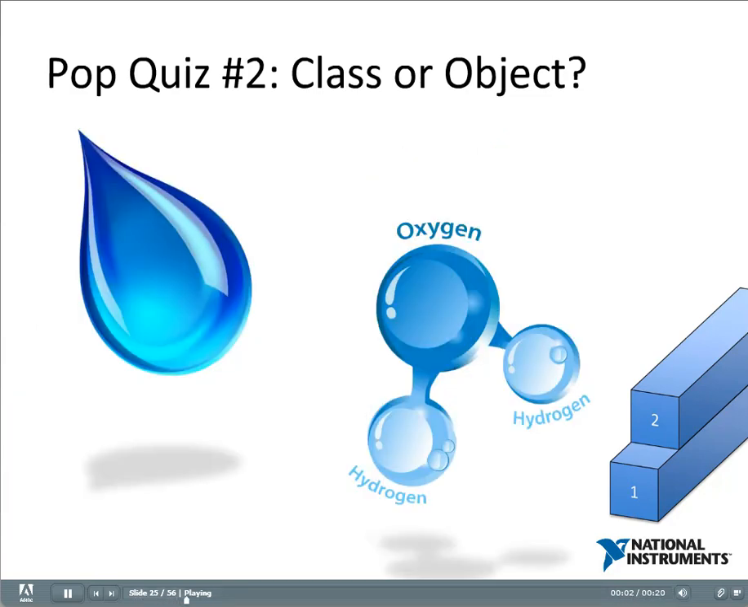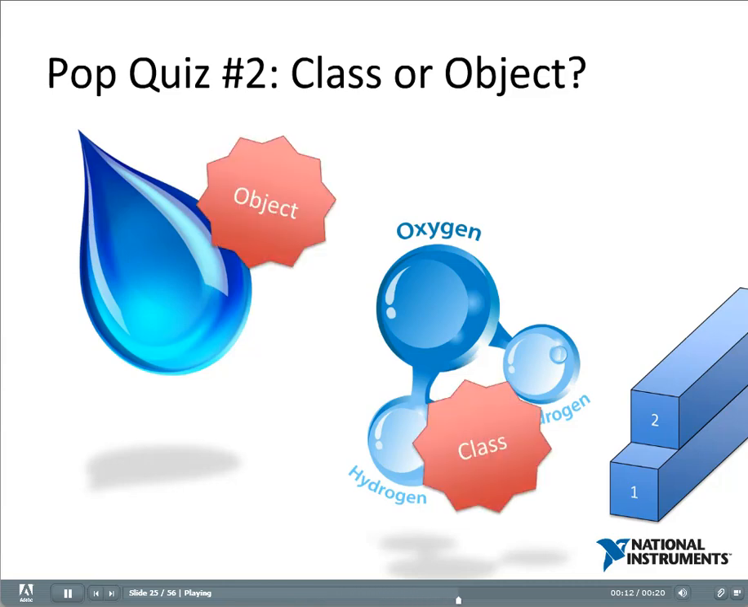And one last quiz. We have a water drop and we have an actual water molecule, or H2O. Which one's the class and which one is the object? Well, hopefully you were thinking that the actual instance of water, the droplet itself, is the object, and the definition of that molecule is its class.